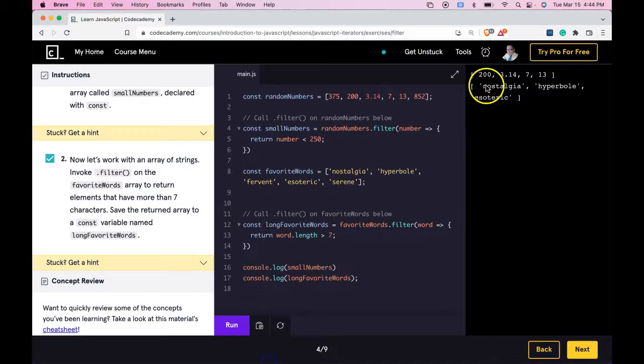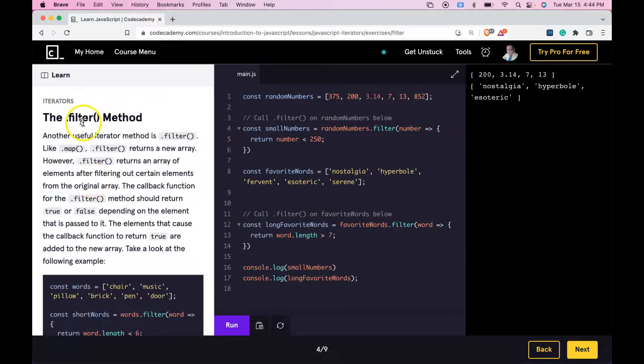And we do see our array at the top is numbers under 250, and the second array is our longFavoriteWords, greater than 7 characters. What we're learning here: the .filter() method returns a new array, and it takes a callback function that should return true or false depending on the element that's passed into it. If the element's true, it will be added to the new array, and if false, it will not.